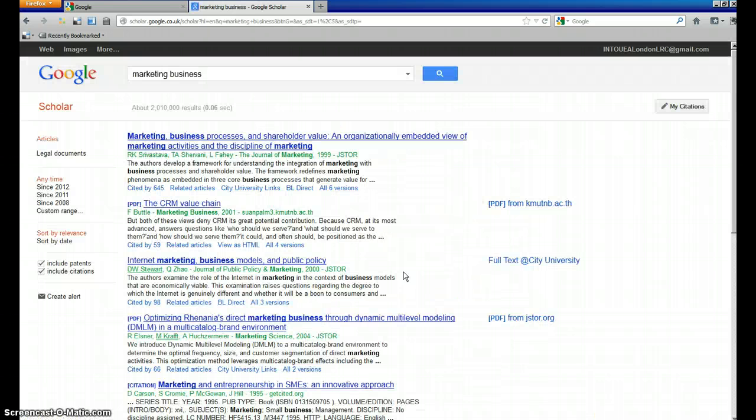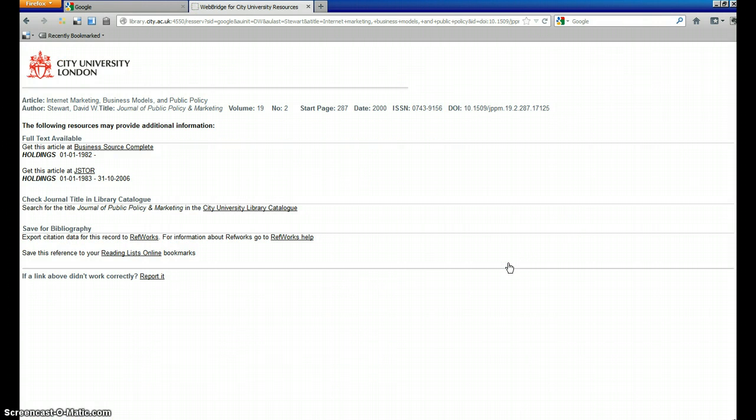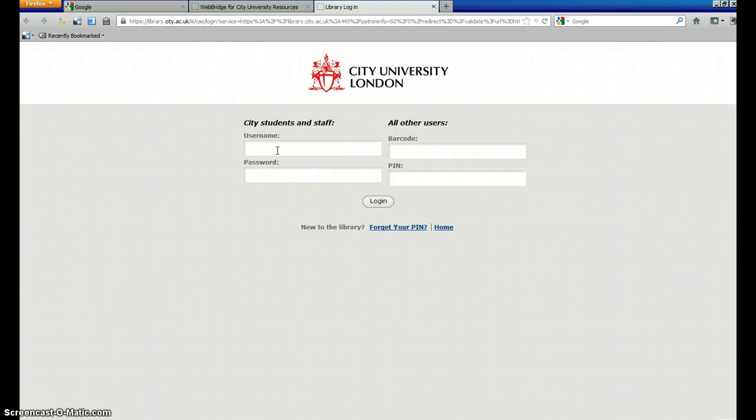If City University subscribe to it, you will find on the right hand side a link saying full text at City University. Click on the link. This takes you then to the SFX box, and it shows that City University subscribed to it at Business Source Complete and at JSTOR. To open it, click on one of the database names, and then you'll be asked to type in your username and password.